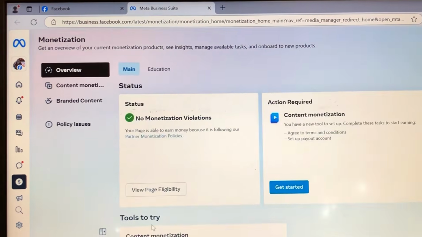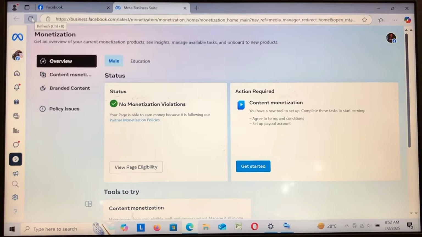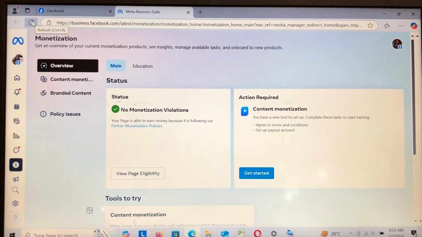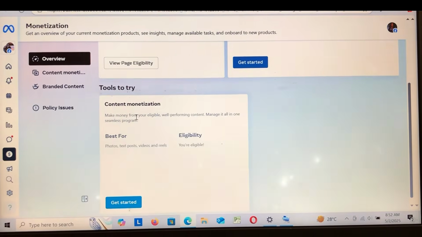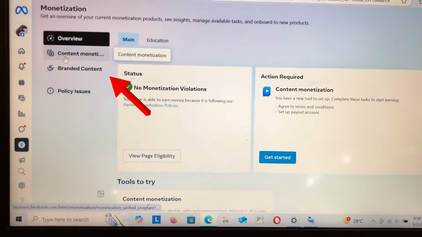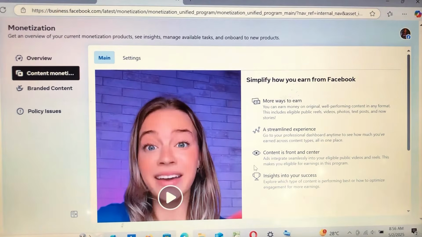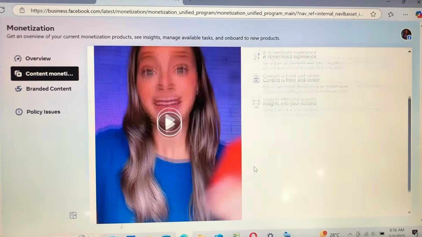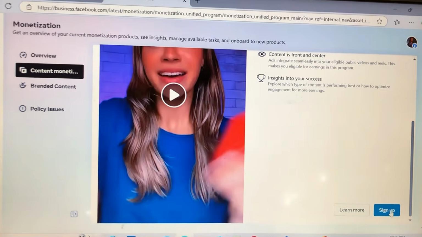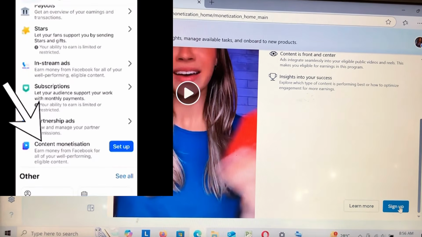So after clicking on the sign up, it brings out the content monetization interface proper. The first box says no monetization violations. The second box is showing content monetization, same as the third box. Come under this overview and click on the content monetization. It will bring out this dialog box. It says simplify how you earn from Facebook. Scroll down and click sign up. If you are using mobile phone, click on the setup close to the content monetization invite on your dashboard.